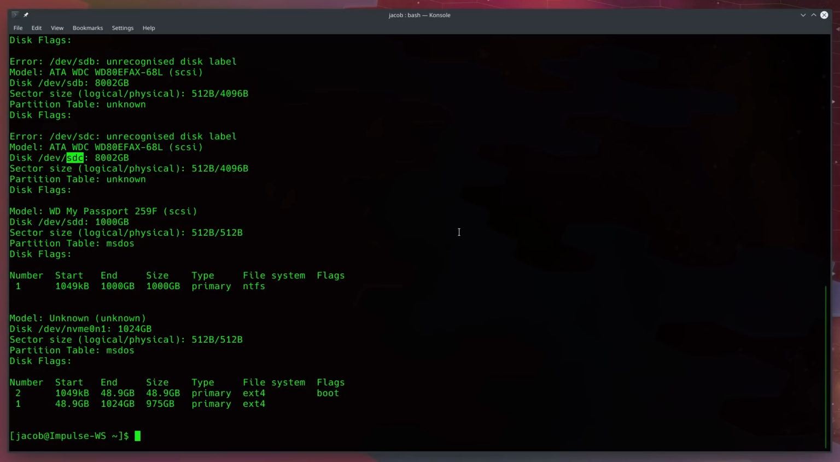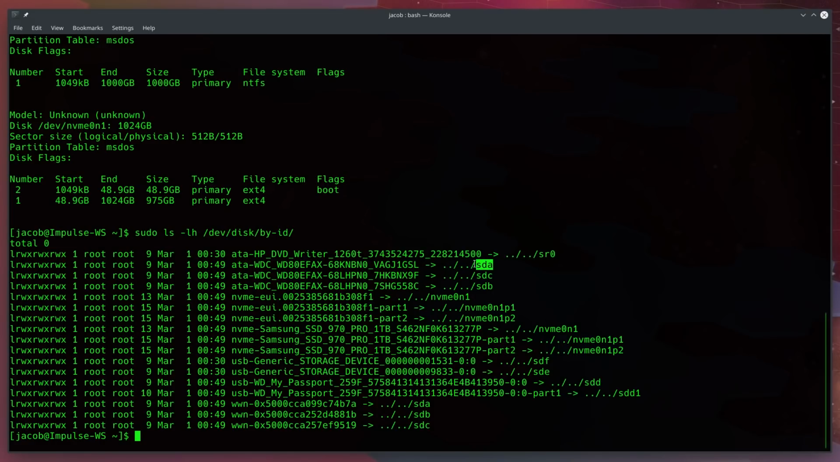Now we're going to run sudo ls -lh /dev/disk/by-id. And this is going to list out our disks by ID, their unique identifiers. As you can see here, we've got SDA, SDC, and SDB. These are the 3 IDs for those.